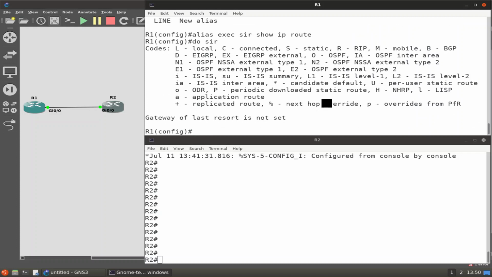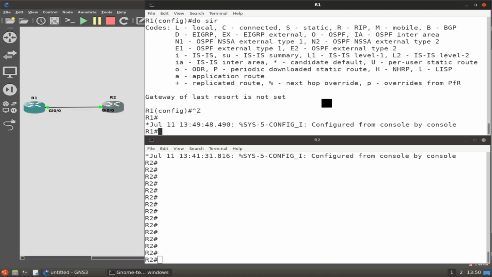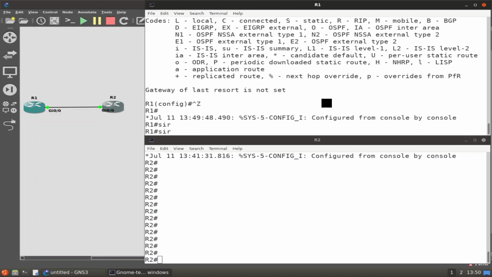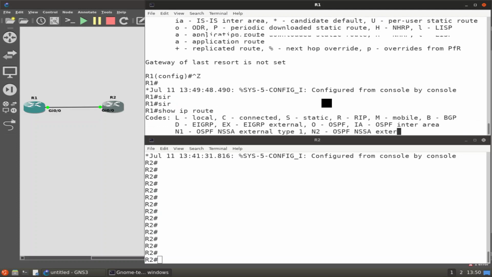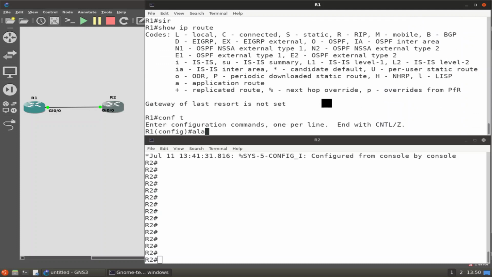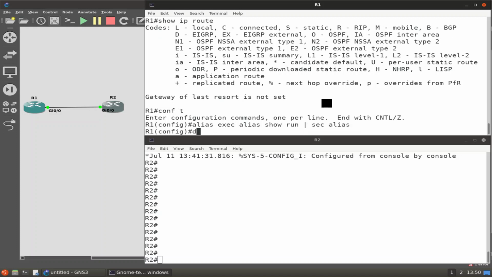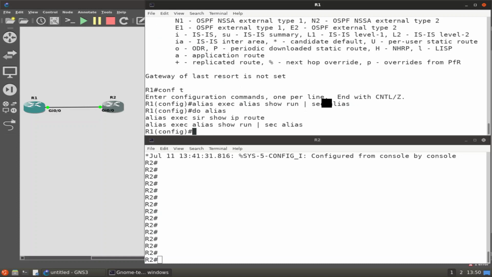And the command line is very intuitive in that if I tab it out, it will fill it in for me. Okay. So now we go back in there. Another one that I like to do is alias exec, and I type in the word alias. This will be show run pipe section alias. So if I do an alias now, it shows me the commands that I have in here. And the reason I like to use this is because it speeds up my work. I don't have to keep typing long commands.